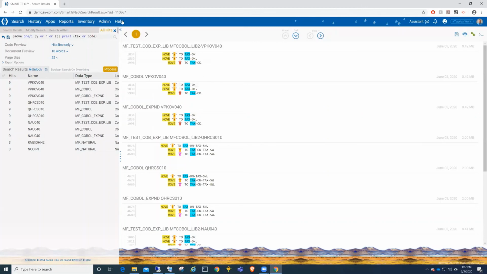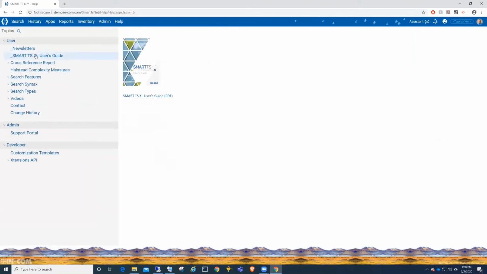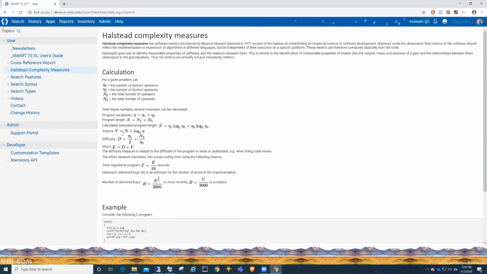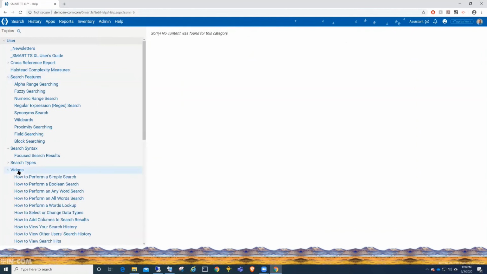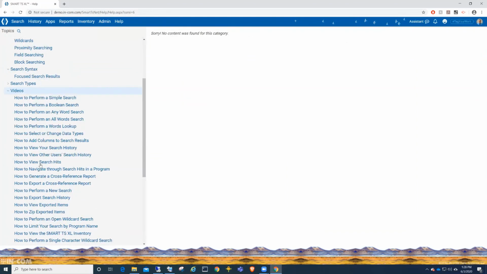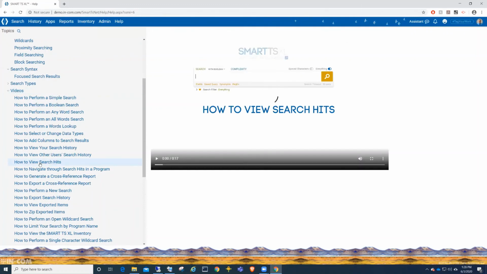And I will end by talking about the help, which is very rich in content. Besides having a built-in user guide, explanation of all the complexity analysis, talking about all the search syntax and features, it also has videos that can be used to perform specific tasks. So you can just click and play all these small videos. So even the novice user can get benefit from the product.